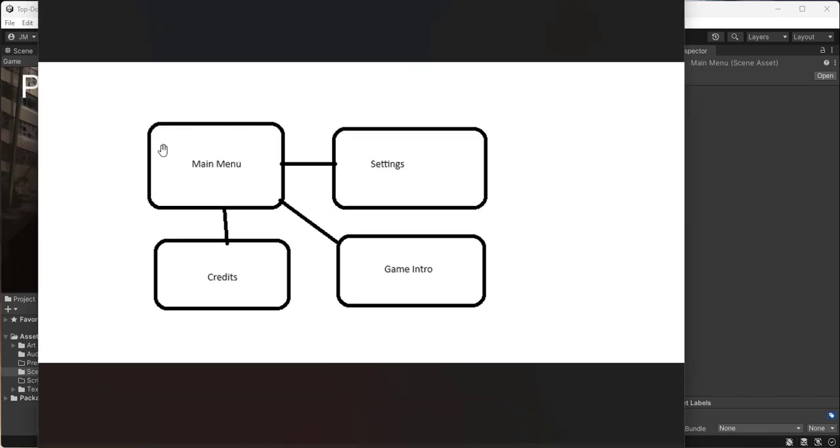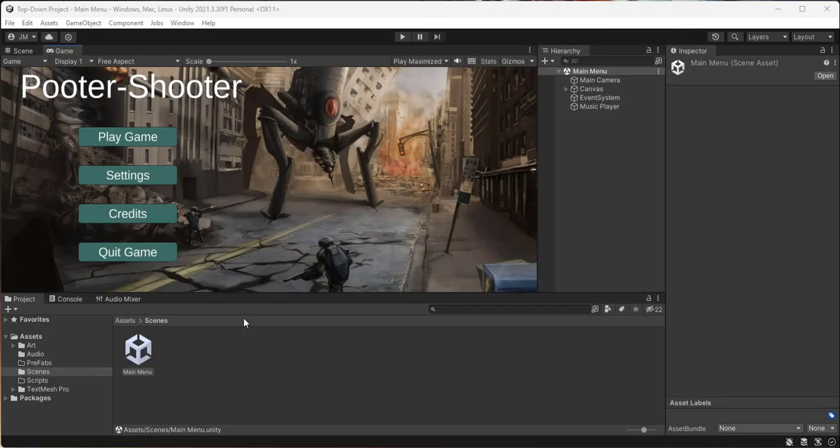So last time we were talking about some of the different scenes we need. Right now we've got the main menu. We also need to have a credits, a settings, and a game intro scene. So let's make those scenes now.